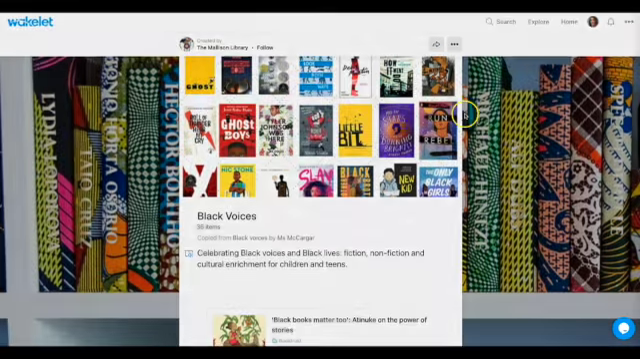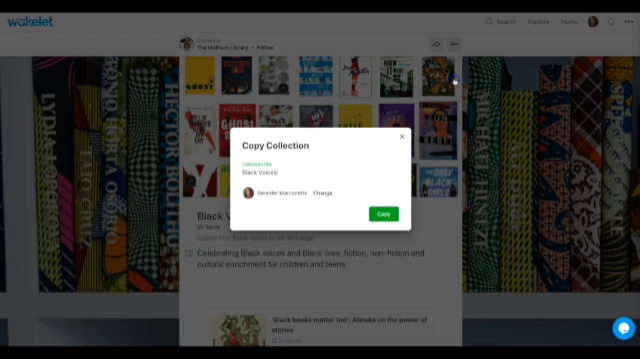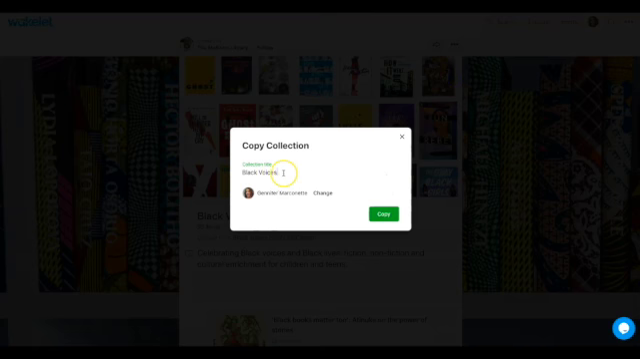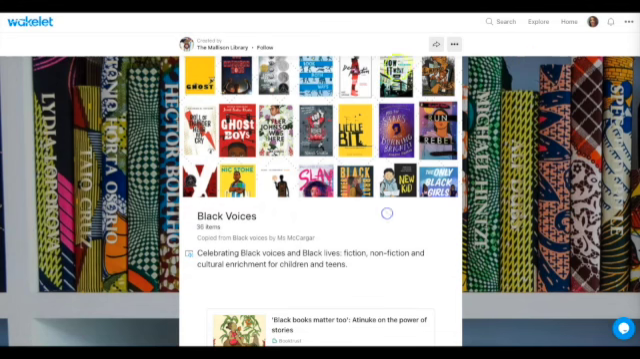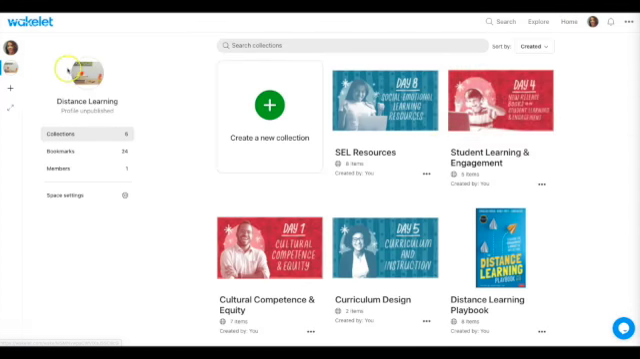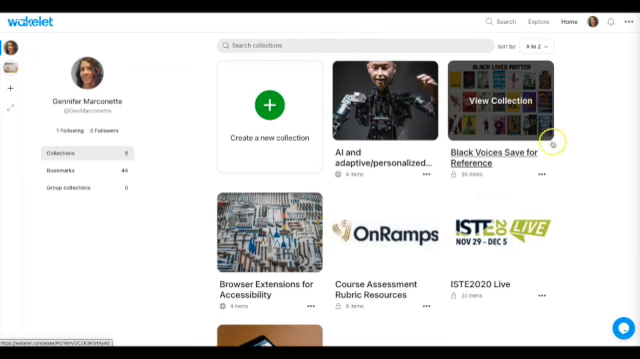But if the person has copying enabled, you can just hit copy collection, and then you can change the save for reference. You can change the collection title to whatever you want, and then when you go back to your home page, it will show up. Check your home page and it'll show up right here. So there's that one.